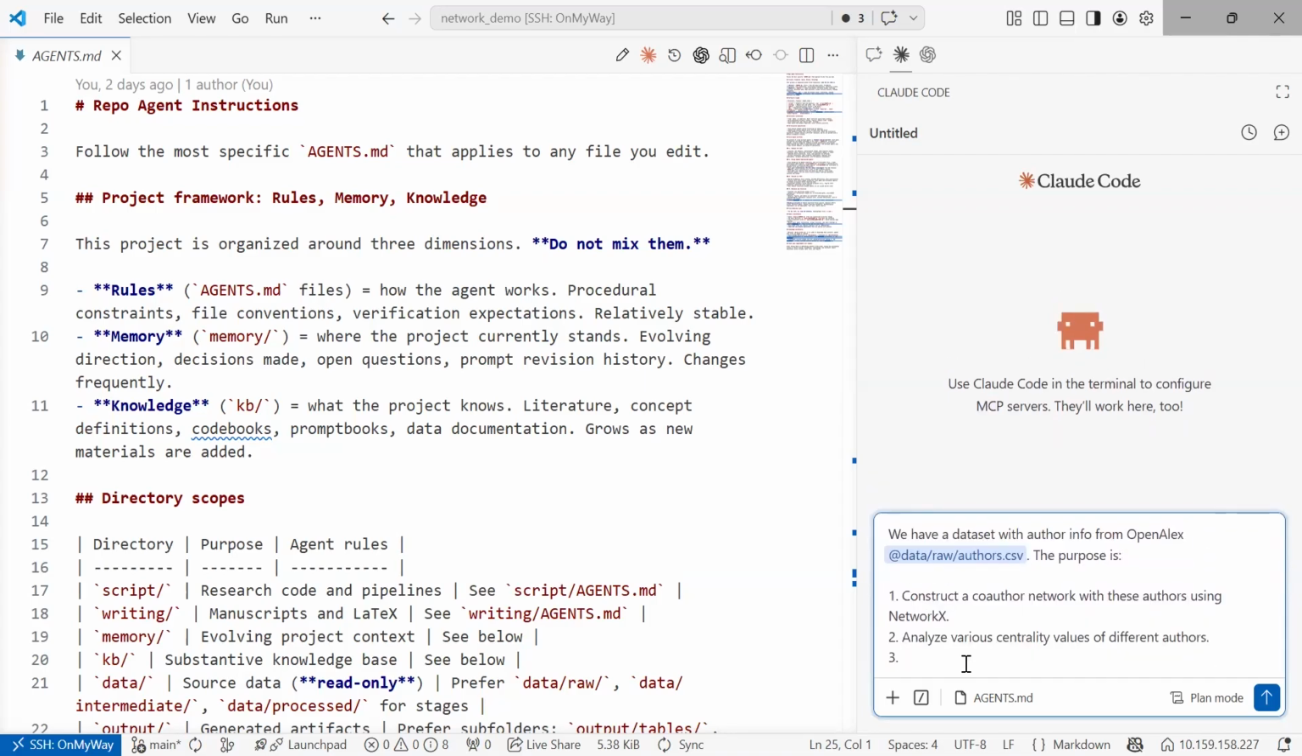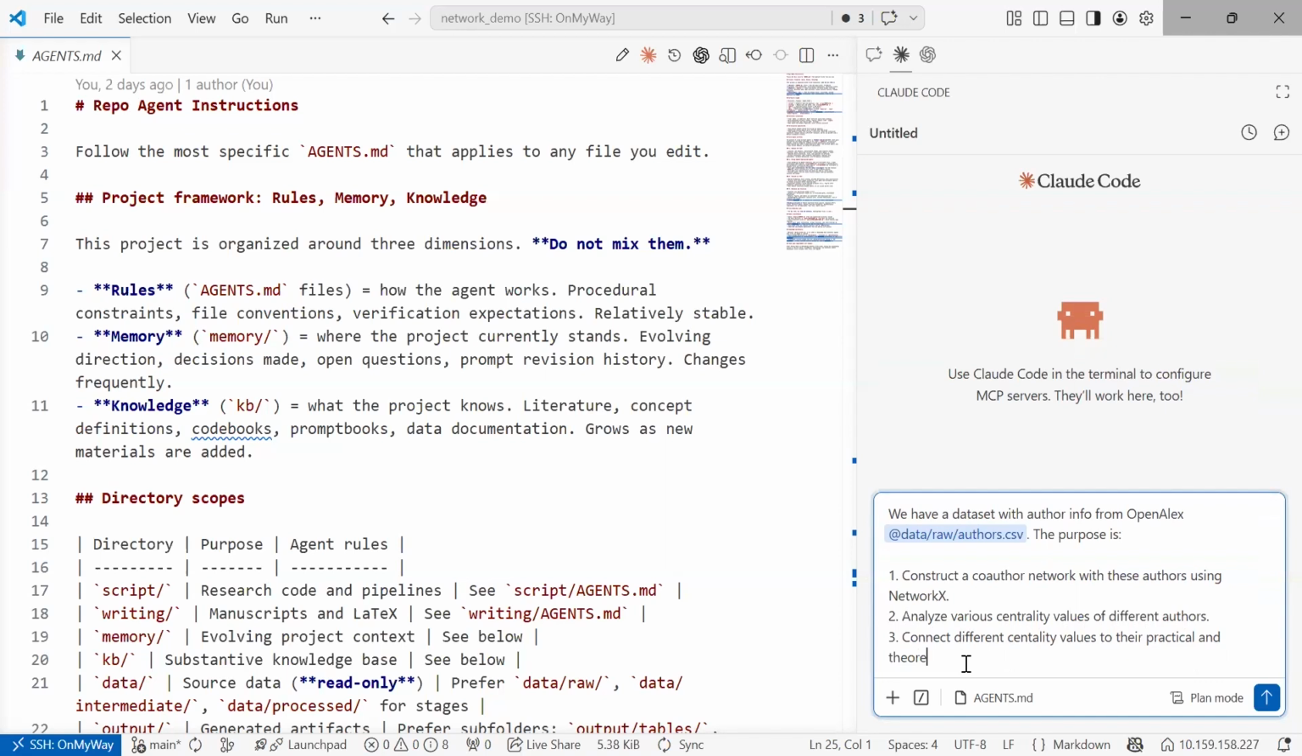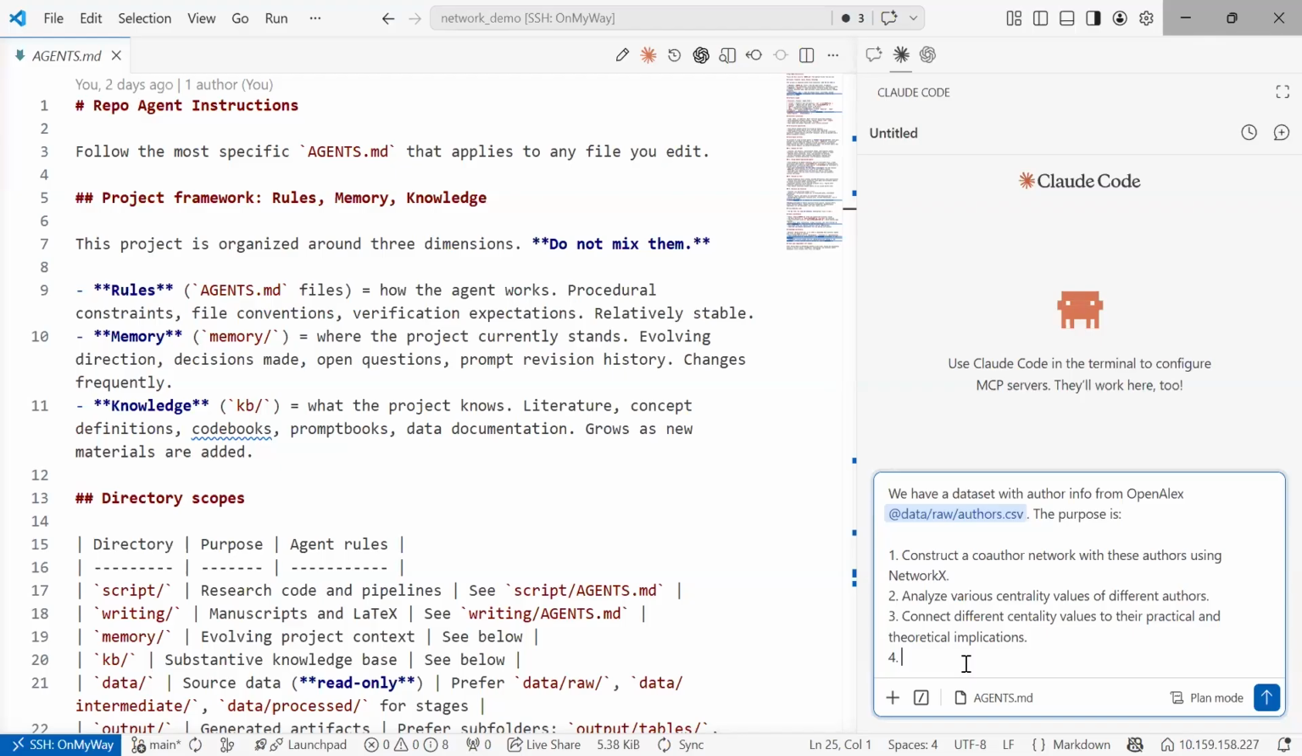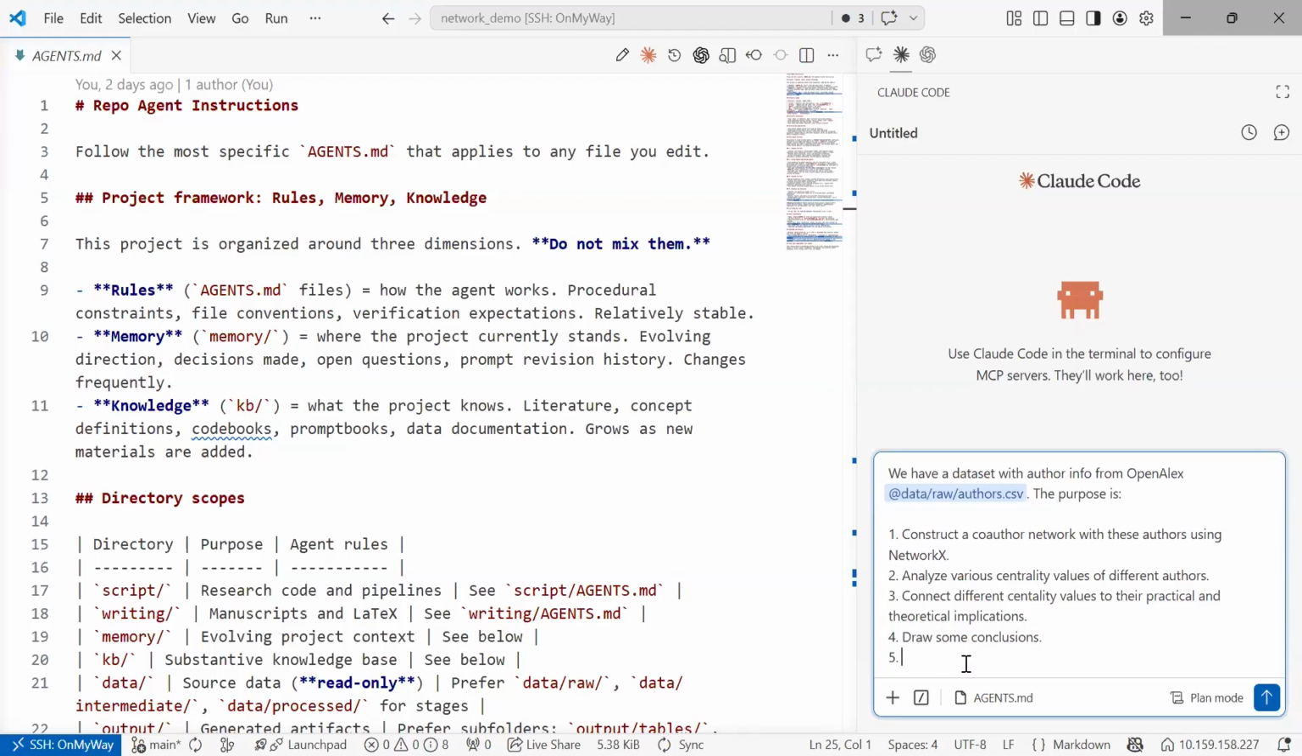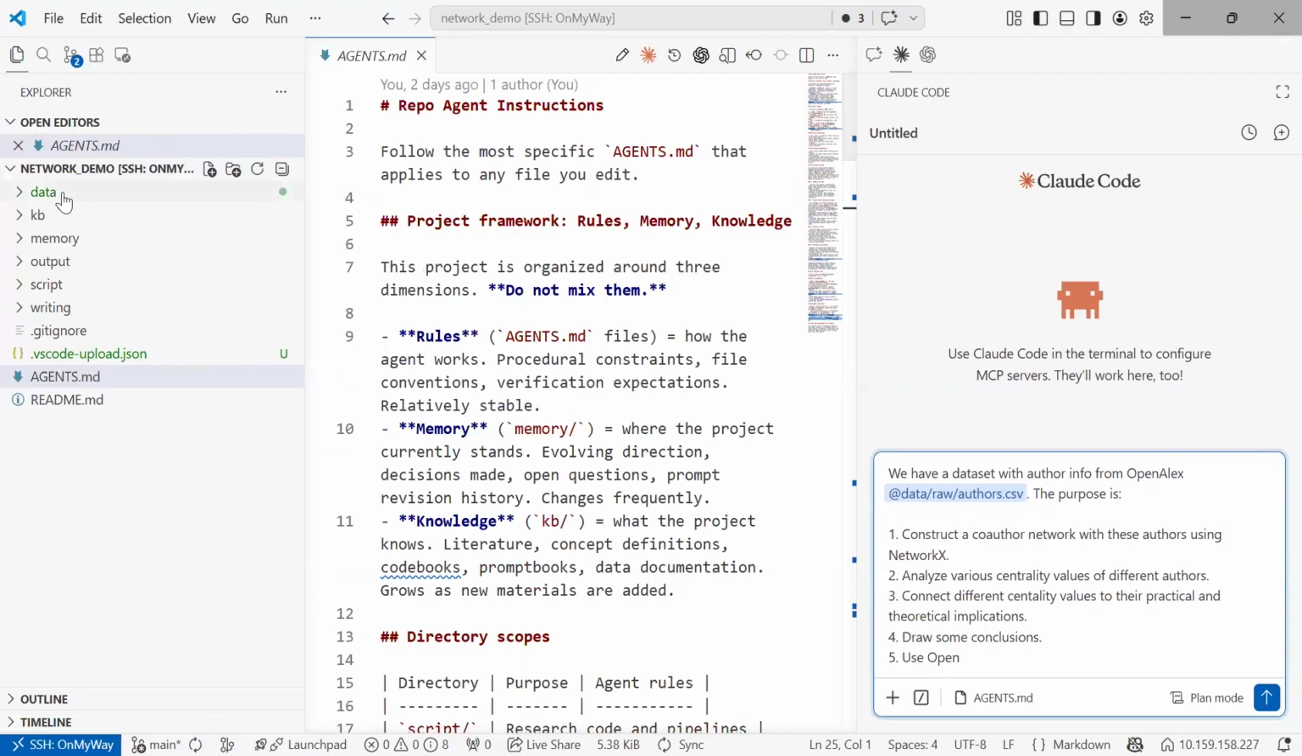So we have a theory part, right? So in the theory, we ask you specifically to link the centrality values to theoretical importance. Connect different centrality values to their practical and theoretical implications. Draw some conclusions. Lastly, use OpenAlex, because the data Chen provided to me is very lean, right?